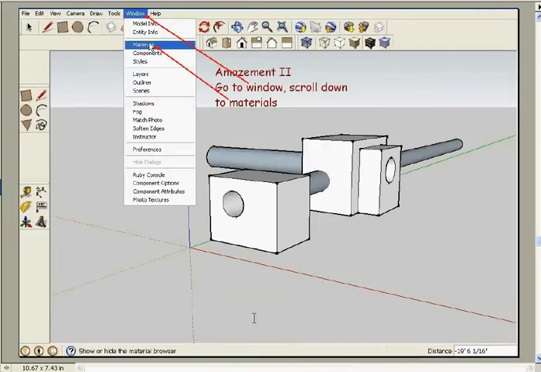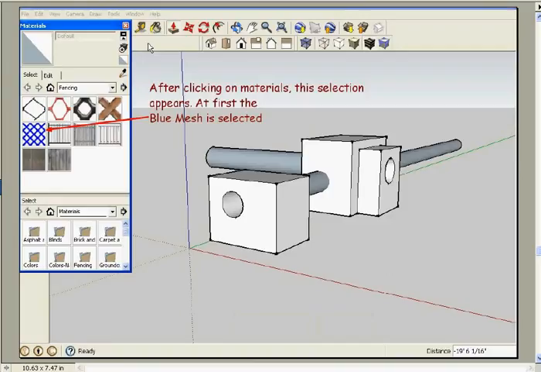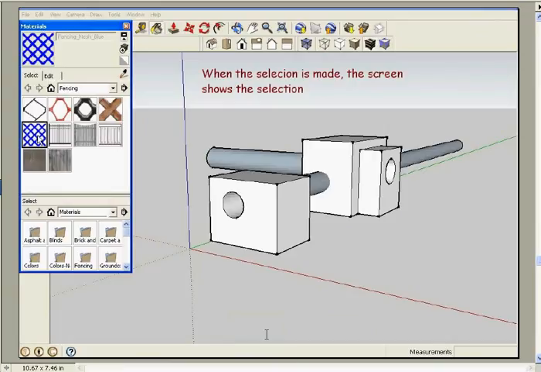To me, this is an amazing part. We go to Windows, we go down to Materials. When you click on Materials, another menu drops down and there's a variety, unbelievable, of all sorts of materials. For this demo, I am going to fencing and picking this blue fence. Click on the blue and you will see that it is selected at the top of the menu.